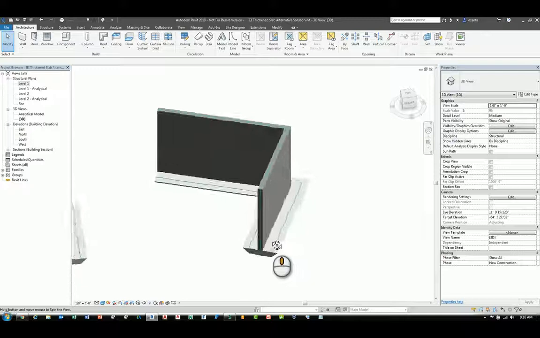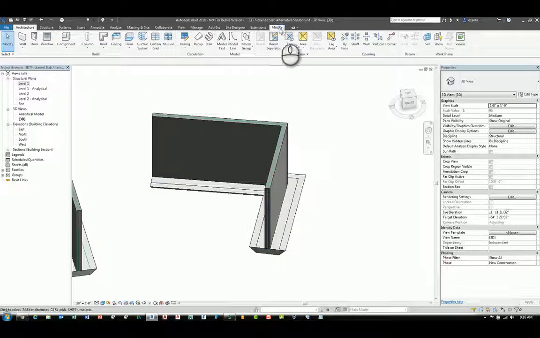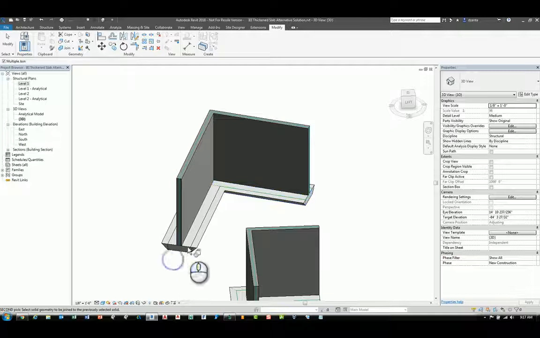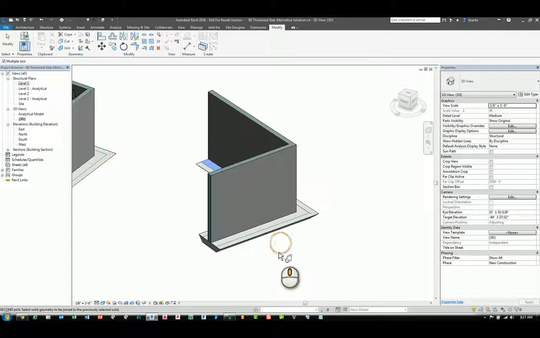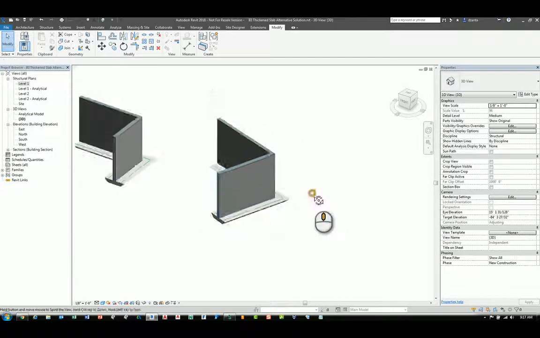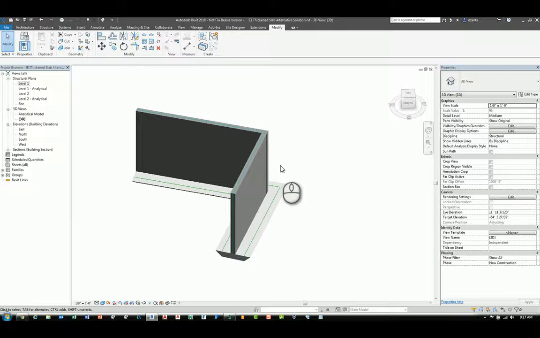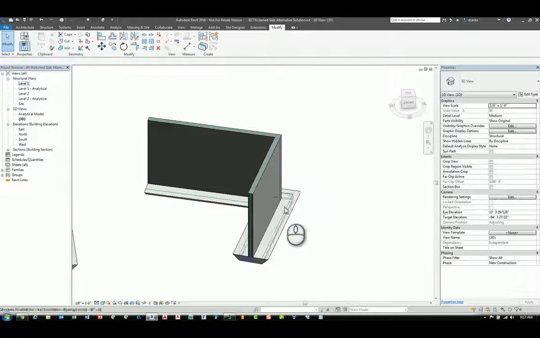If you want to, for graphic purposes, you can head over to the Modify tab of the ribbon, Geometry panel, and use Join Geometry to join the objects together. That way the line work looks clean. And just do a quick glance around. And if you really want to hide the 3D model lines, you can do so as well.